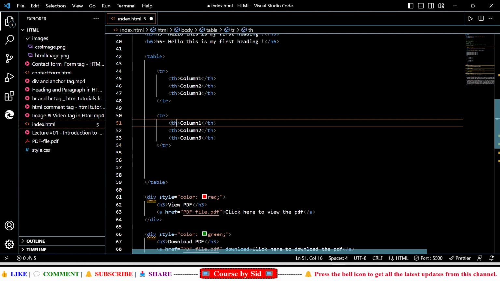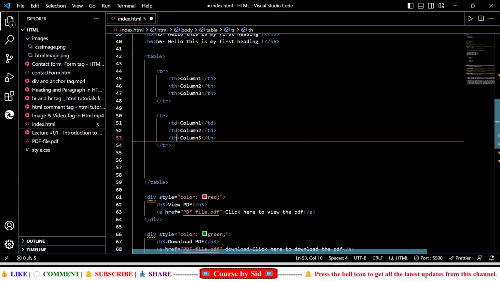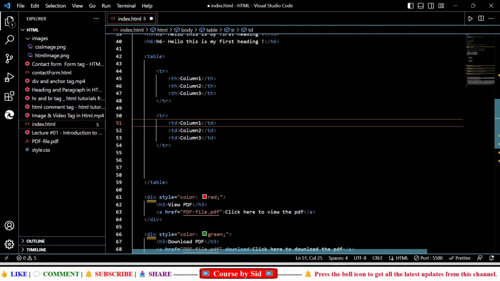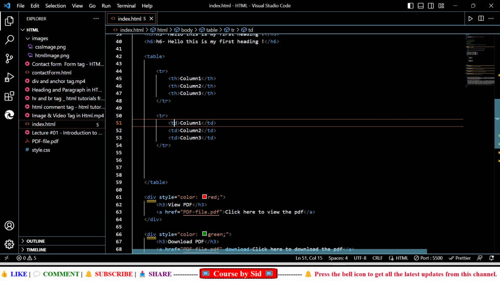And instead of th I would like to give td. So I'll replace all the th with td, that is the table description tag, and this one is the table heading tag. th is the table heading tag and td is the table description tag.